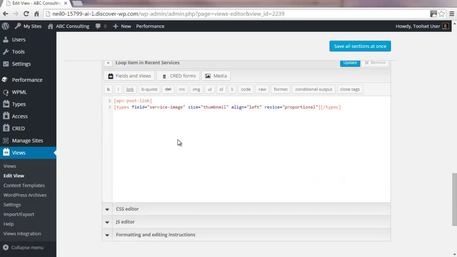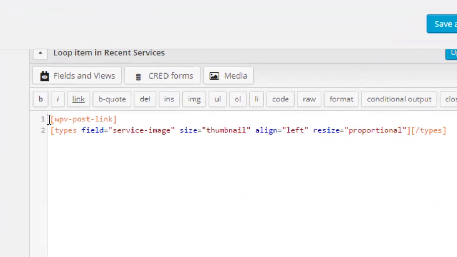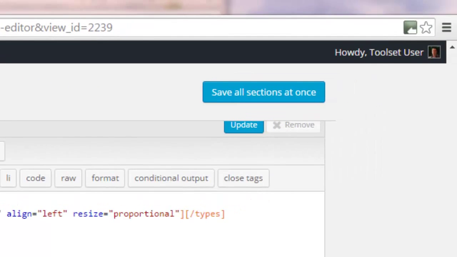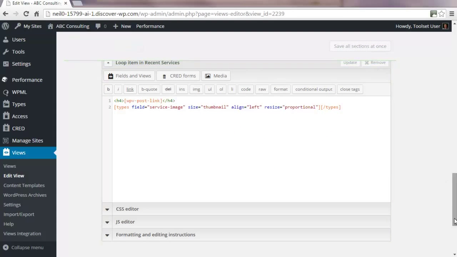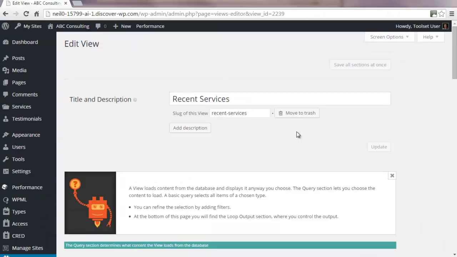All we would do here is add some H4 tags, some heading 4 tags around the post title. And we will save all sections at once. And our view is now complete. We need to now add it to our home page.